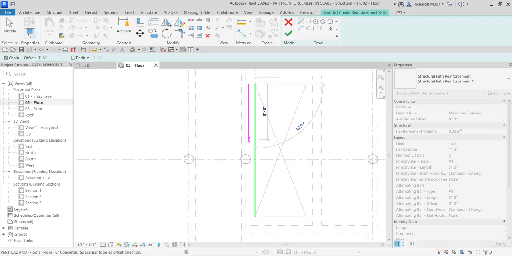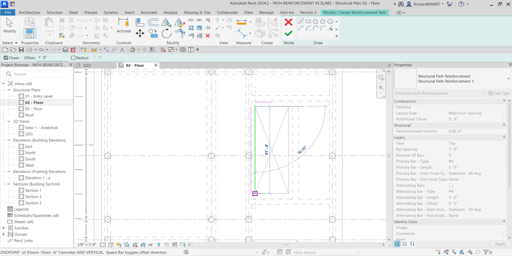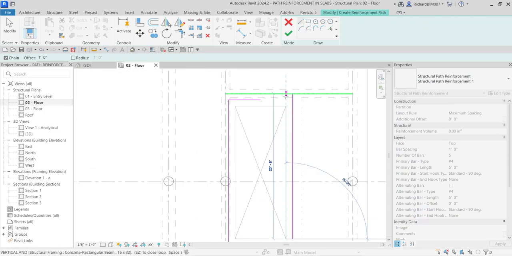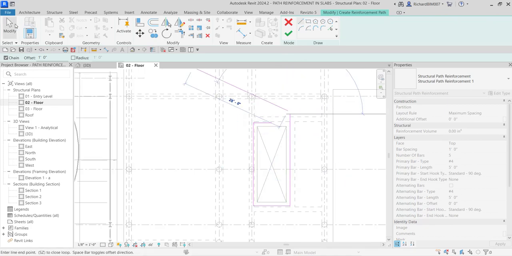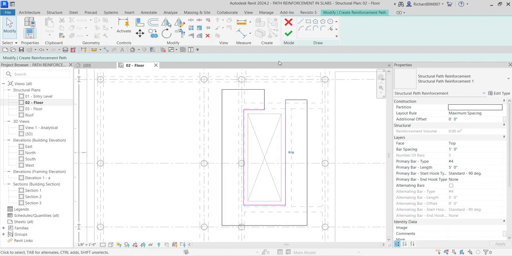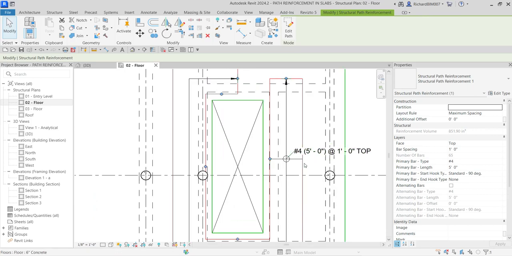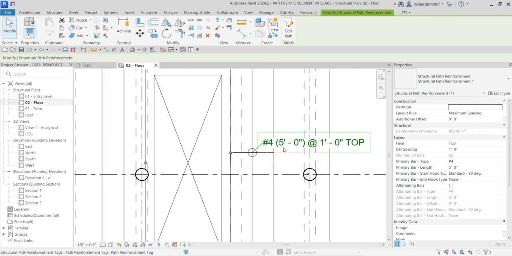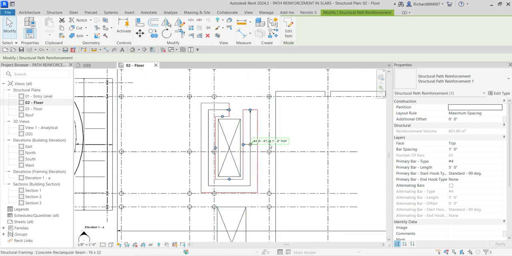Then I'm going to pick this, and then this corner, and let's say I'll just pick somewhere here. There you go. Then I'll select Modify. So this is now my path reinforcement. After that, just select Finish, and that's it. So you have here number 4, 5 feet at 1 foot, top. That's the preview.